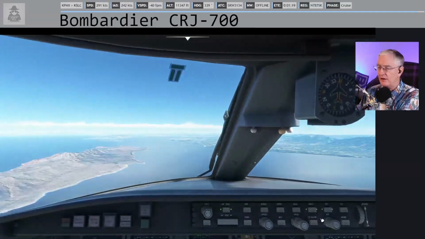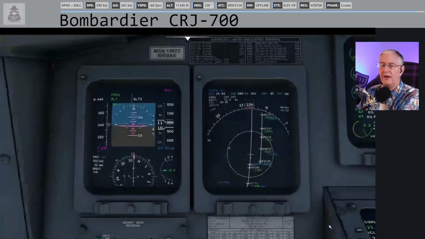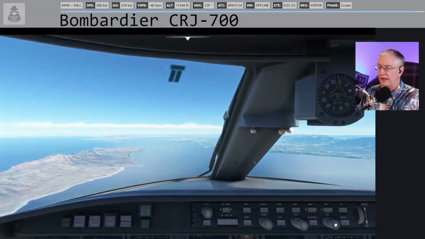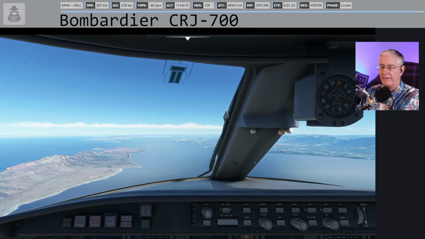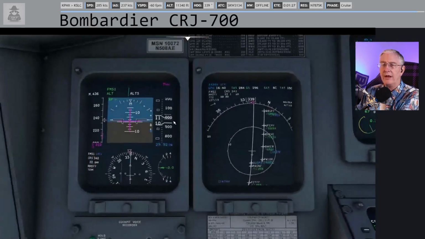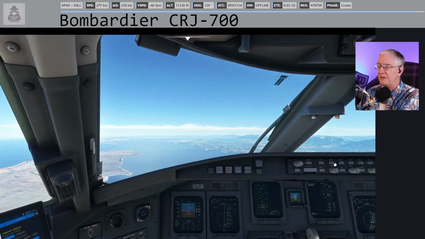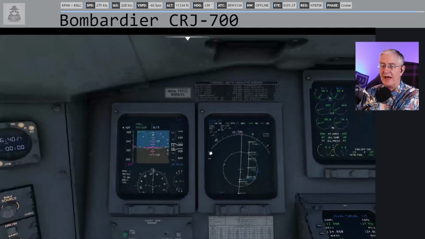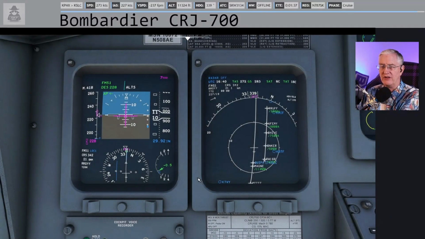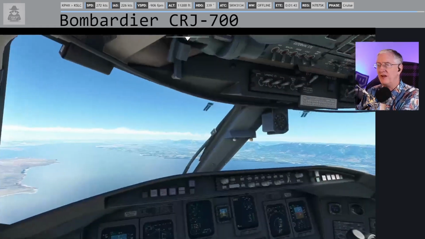There's 8,800. 8,003. 7,500. Speed's coming down. That looks pretty good. I'm going to reduce my throttles just a little bit more. And you may have to hit the speed button again after that so that it will continue with your descent. Close enough to 10,000 feet, speed slow enough.